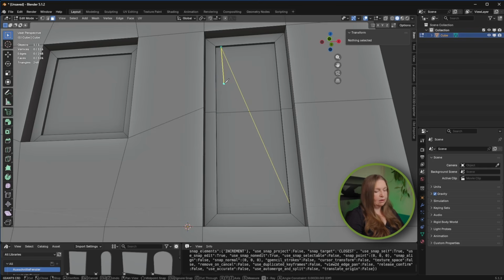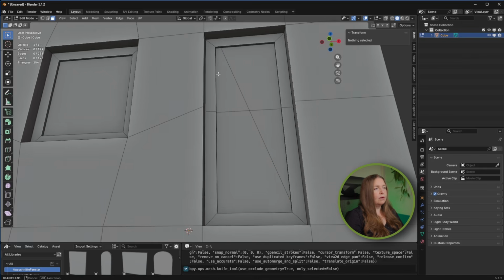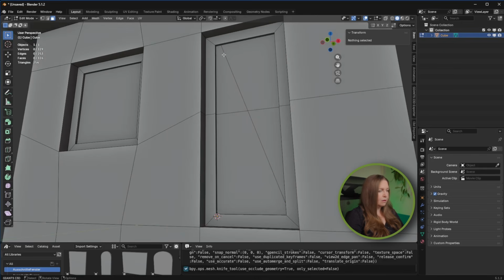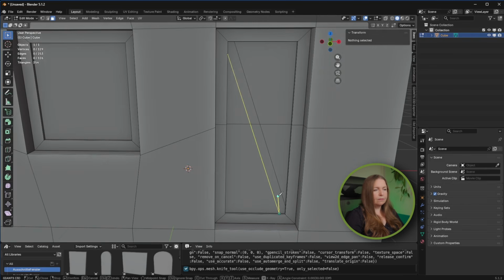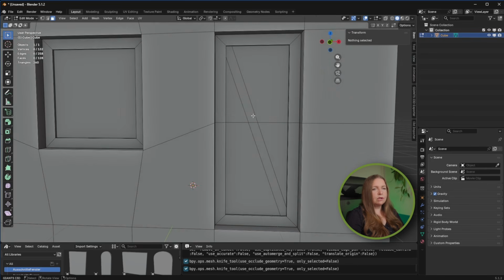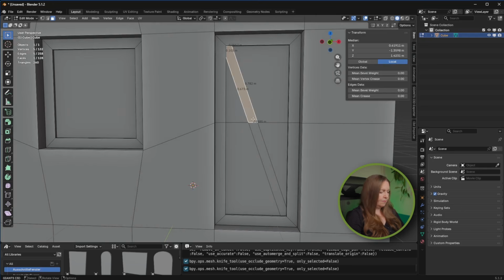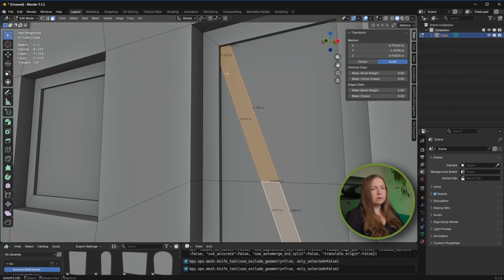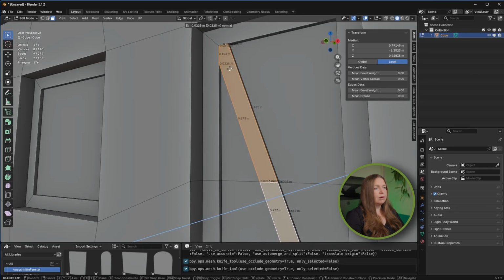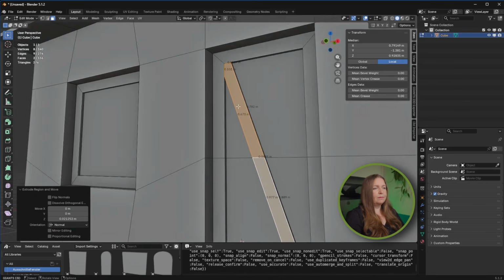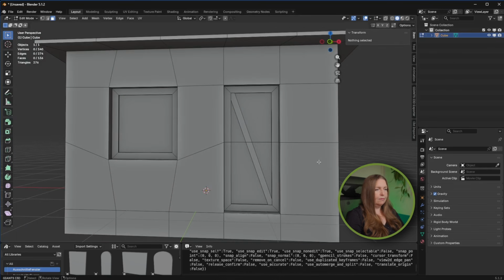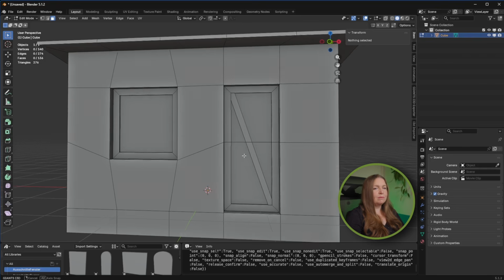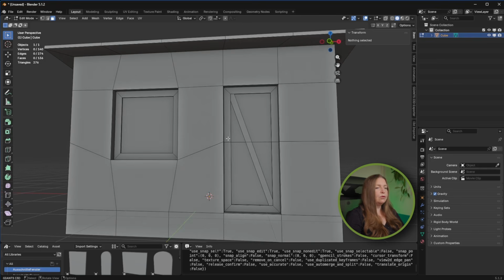I confirm this cut with Enter, and then I do another cut next to it. Then we can Shift select our new faces and extrude them a bit with E to create a 3D brace for our door. But the door still looks a bit empty. There is no handle to open it.